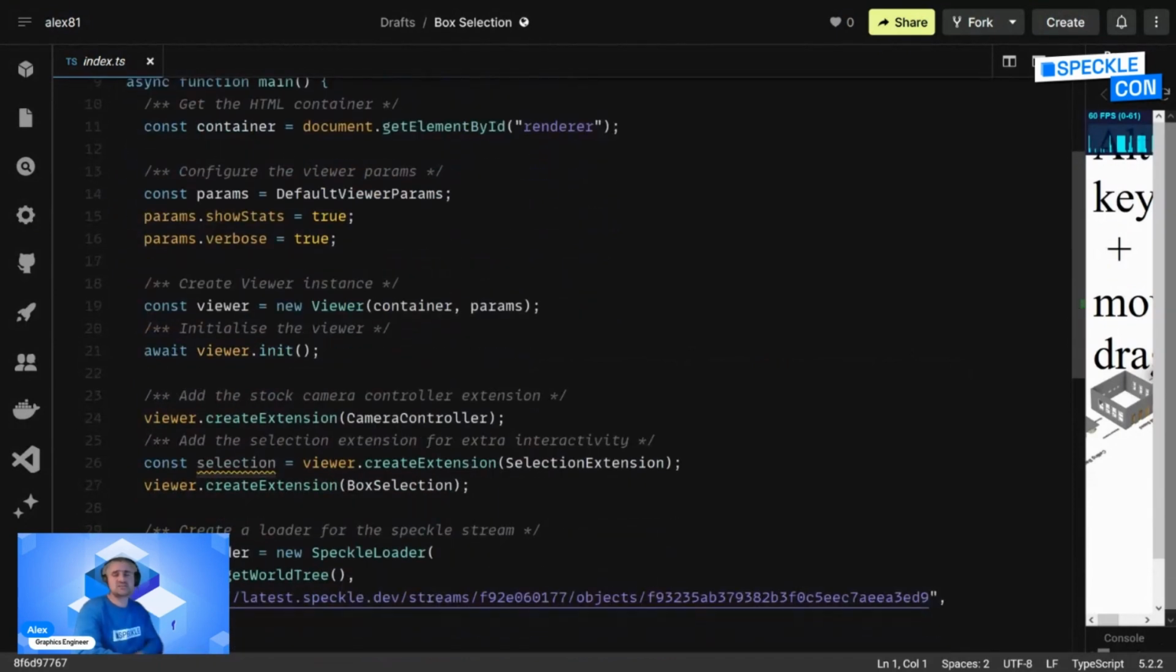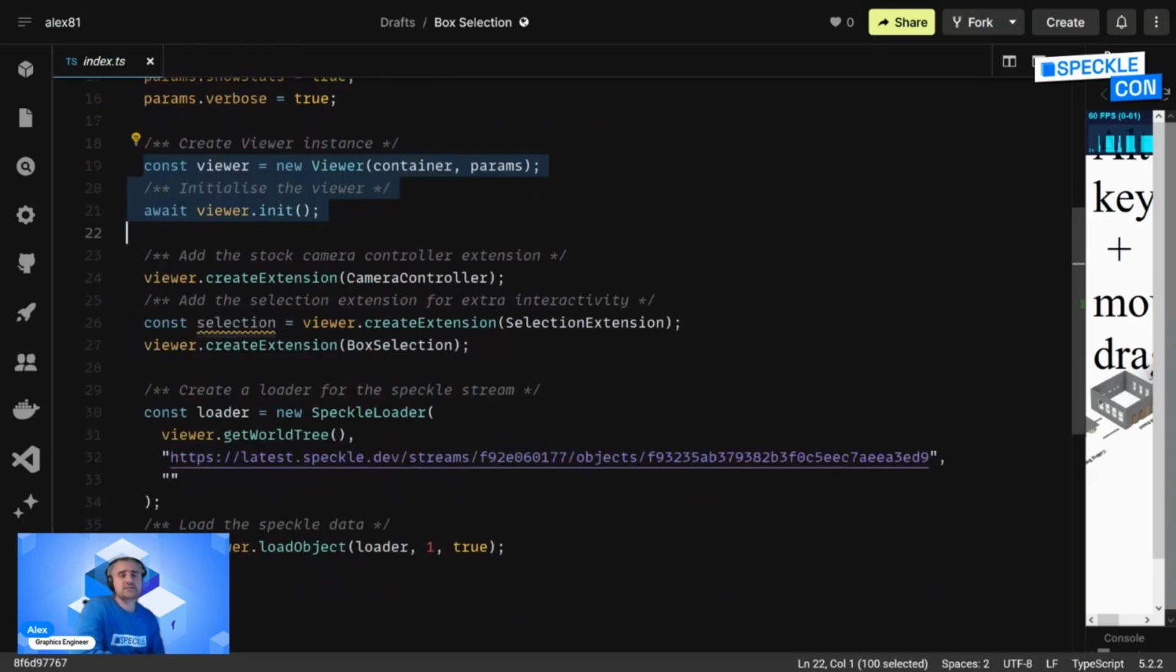So this is a code sandbox. It's online. You can use it. I'll even drop the link in the chat. You have a typical viewer setup here. You create a viewer, initialize it, then you add your extensions. We want the camera controller and the default selection extension. Additionally, we've added our own box selection.